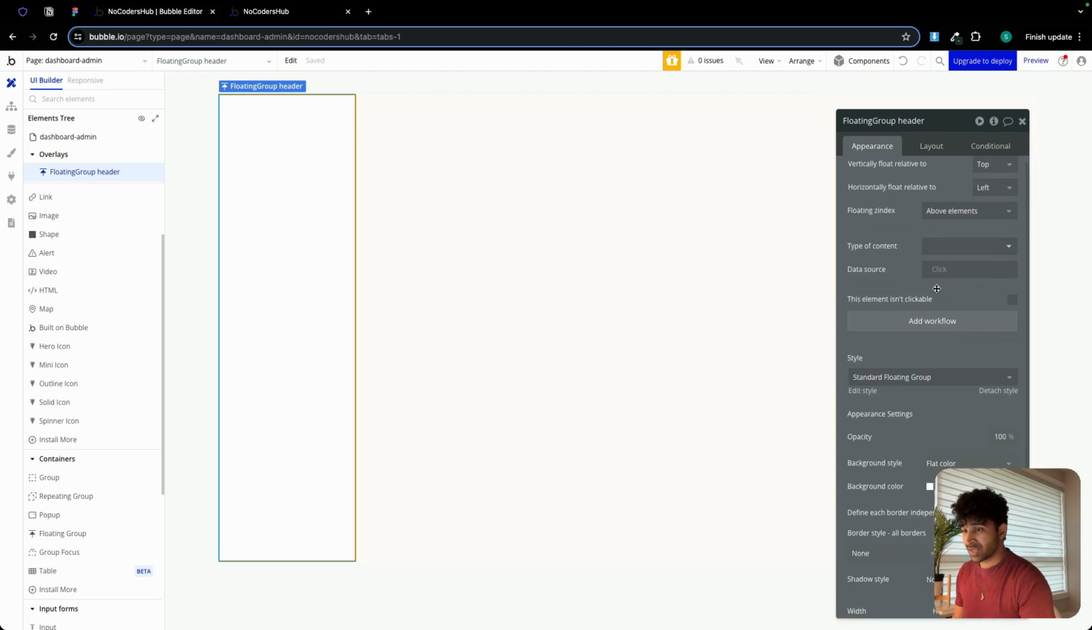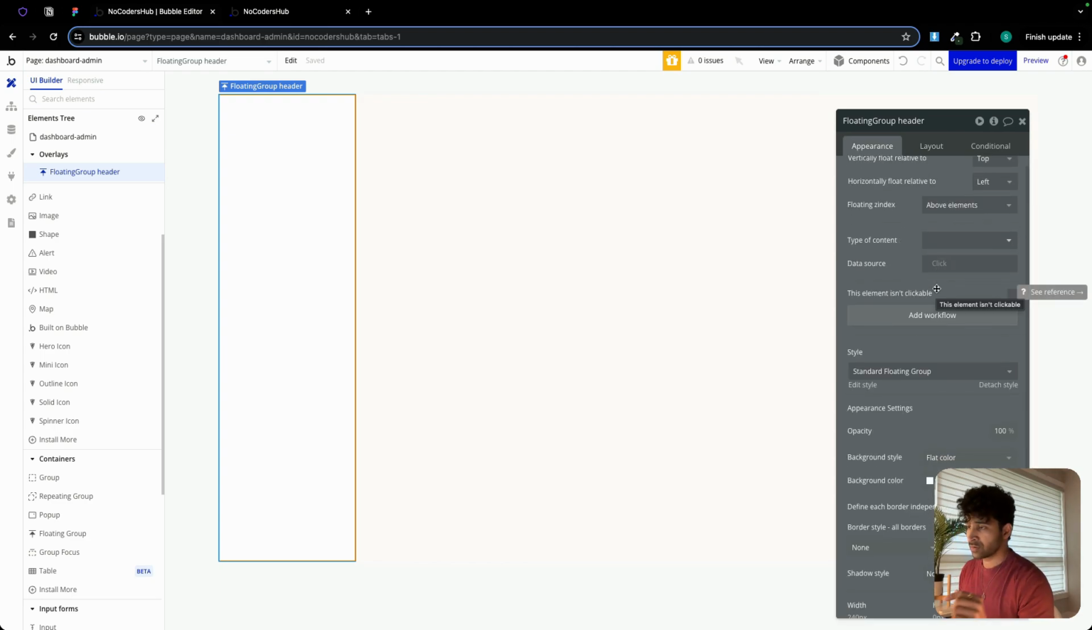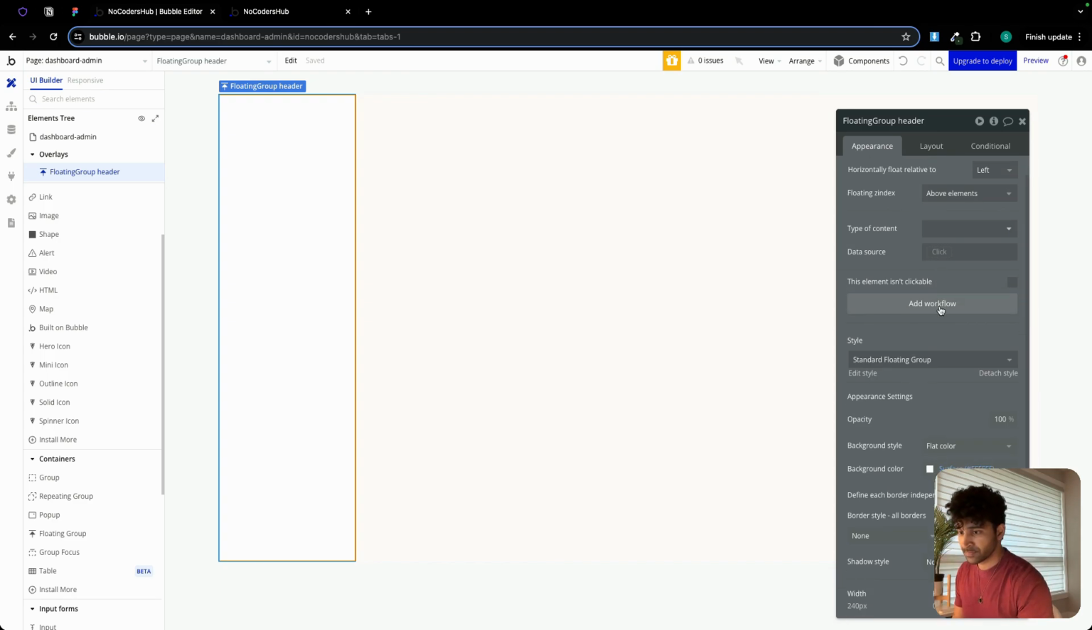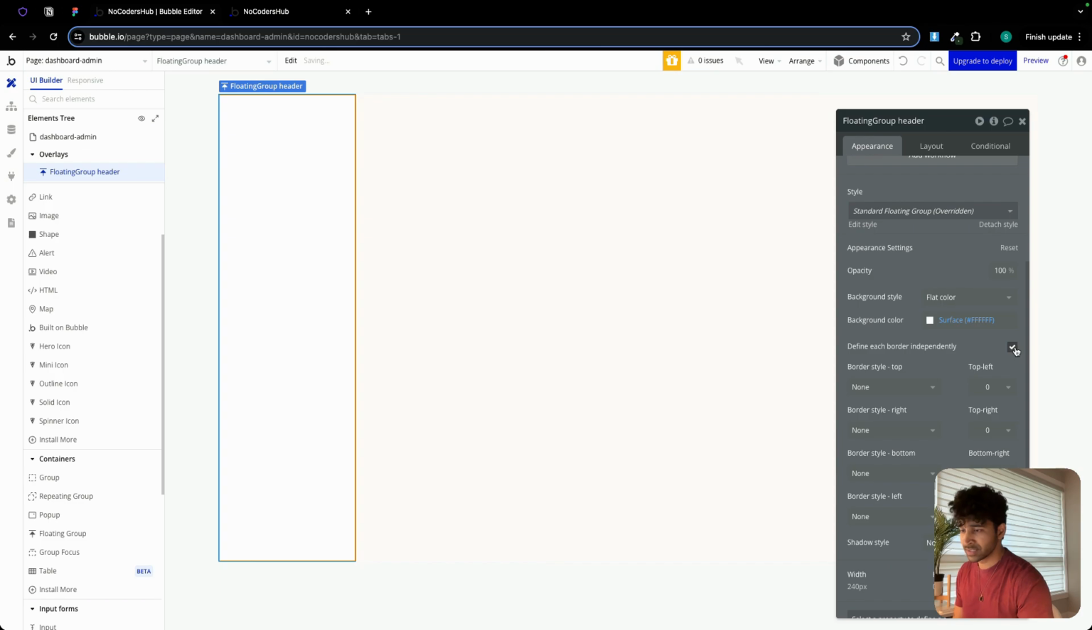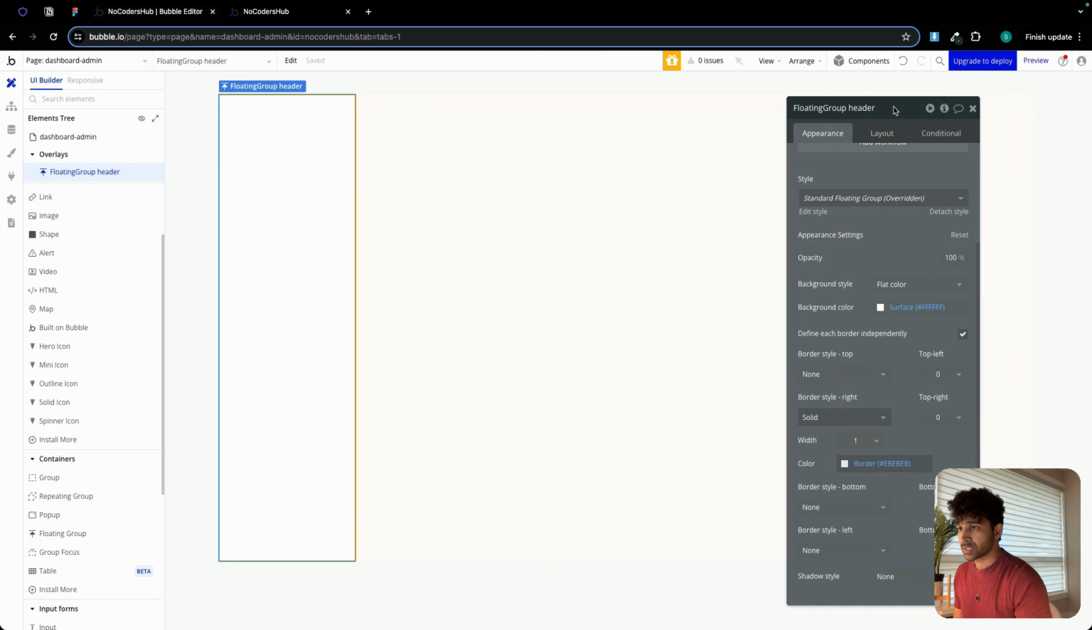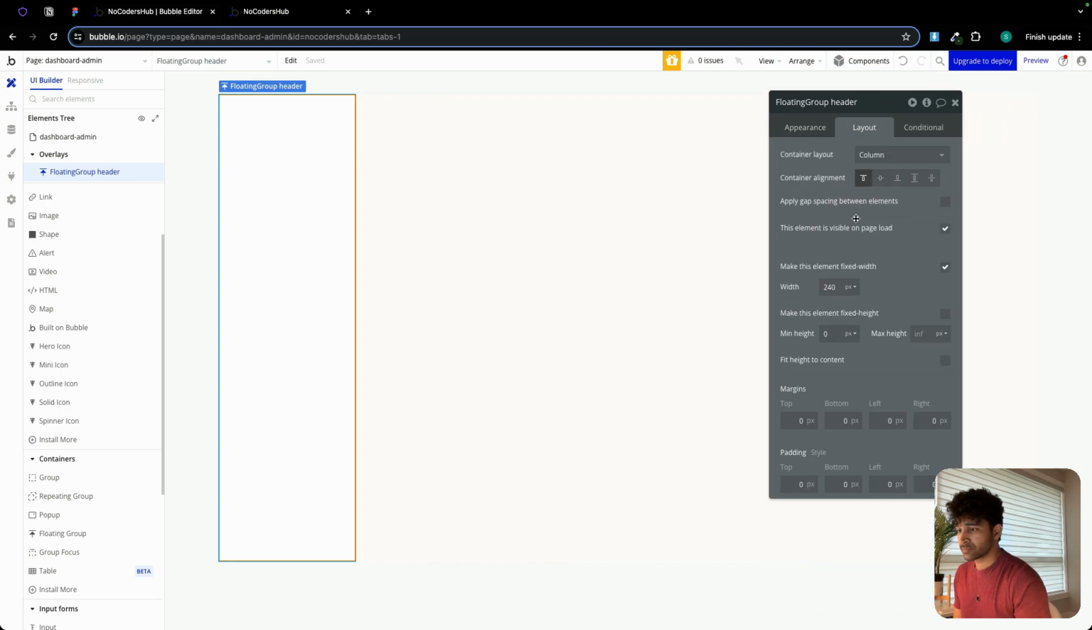Now in the appearance, we're going to add a slight border on the right hand side, just on the right hand side. So for that, check this box. Let's define each border independently. And on the right, we're going to add a solid border with our border color. Now click on layout and we're going to add padding. On the top and bottom, we're going to add a padding of 32, and on left and right, it's going to be 16 pixels.